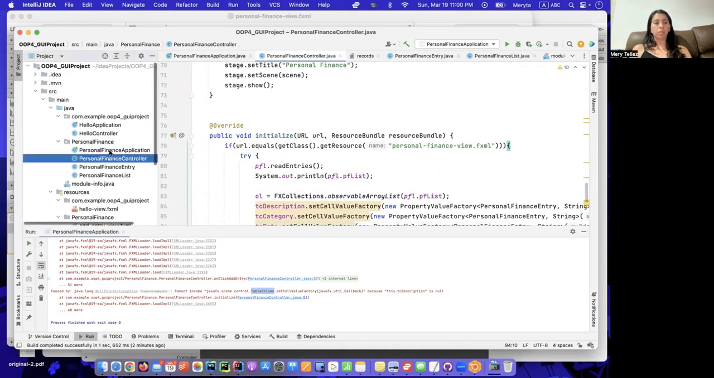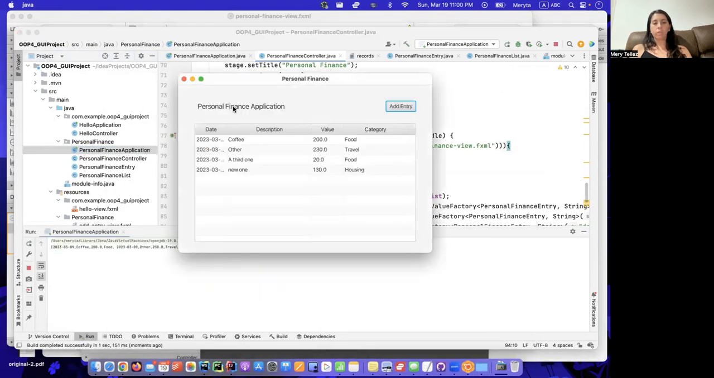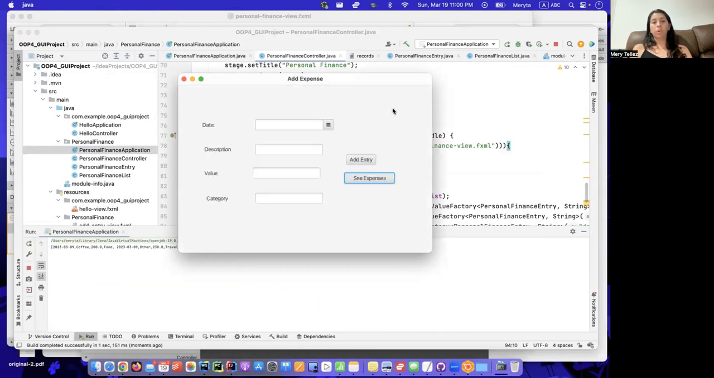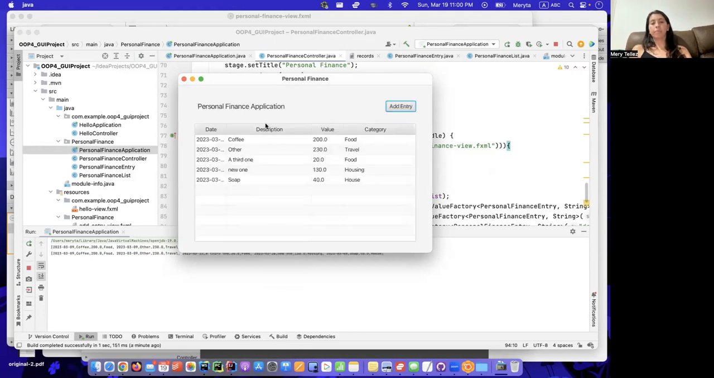Let's see, I'm going to run again. Run the application. It's reading from the file and loading all of those here. When I add a new entry, soap. I don't know why I came up with soap, but soap. House. Add entry. And it's going to clear it up, and when I go back to see expenses, that has been updated here. So it's doing everything.